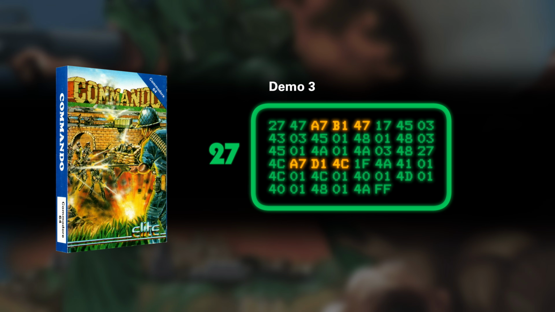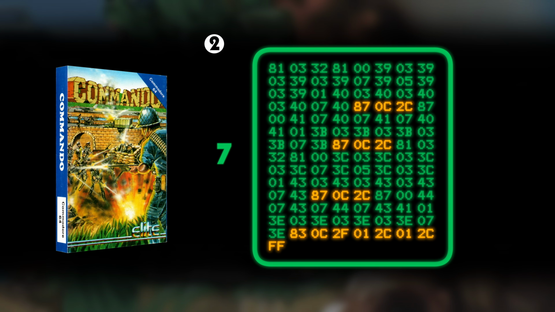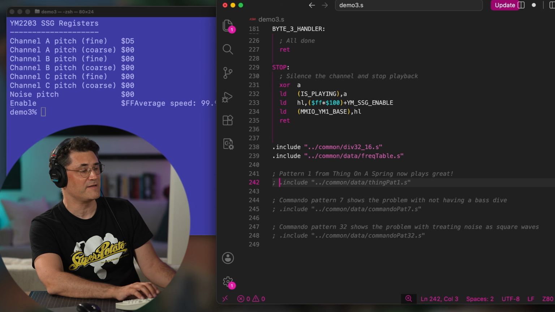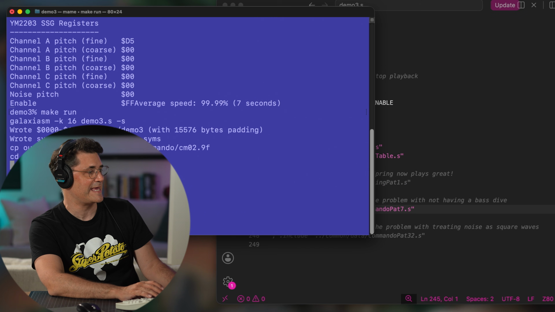The bigger problems are where ignoring byte 2 leads to discordance. Take, for example, Rob's signature bass dive effect. Without honoring byte 2, you're only going to hear the first frequency of it, and that one's very unlikely to be in the correct key.